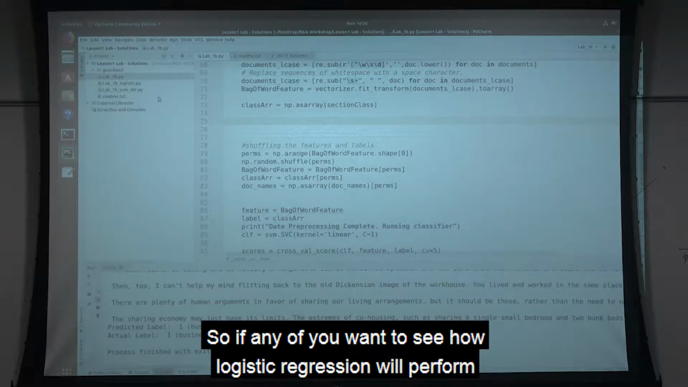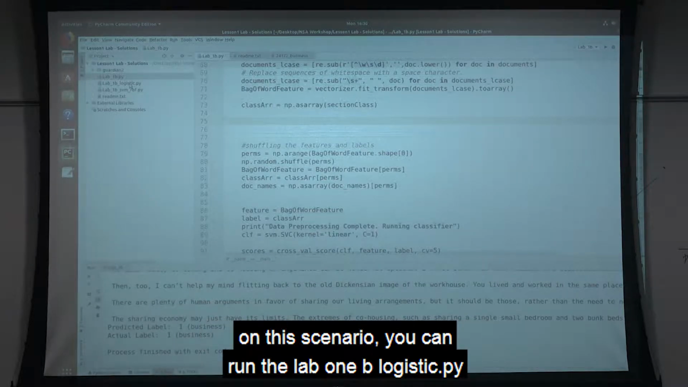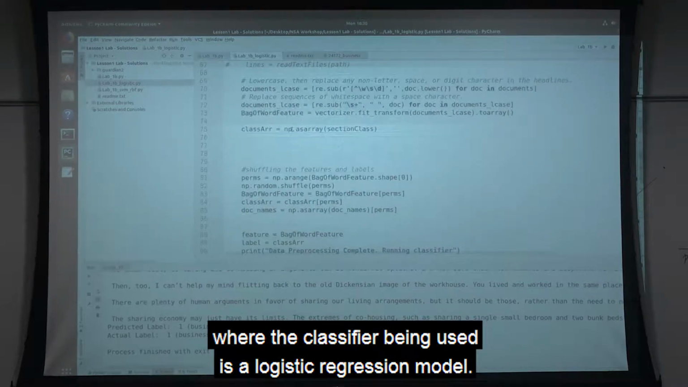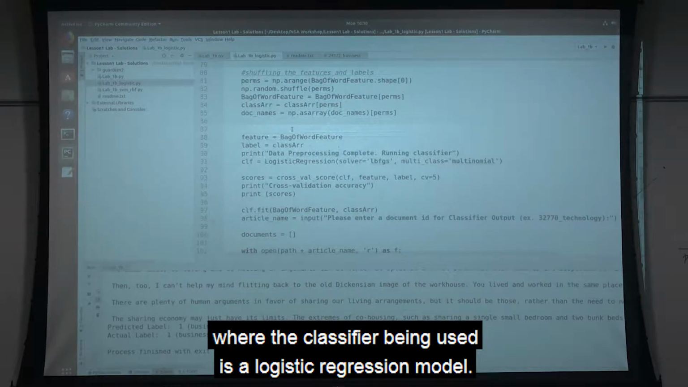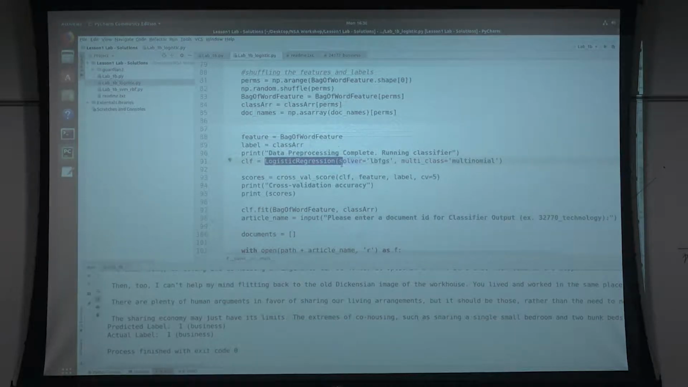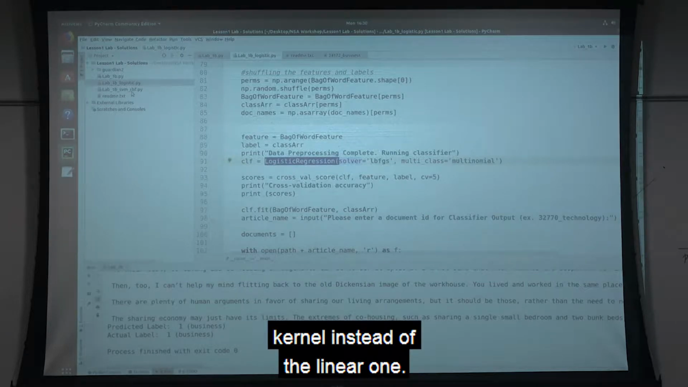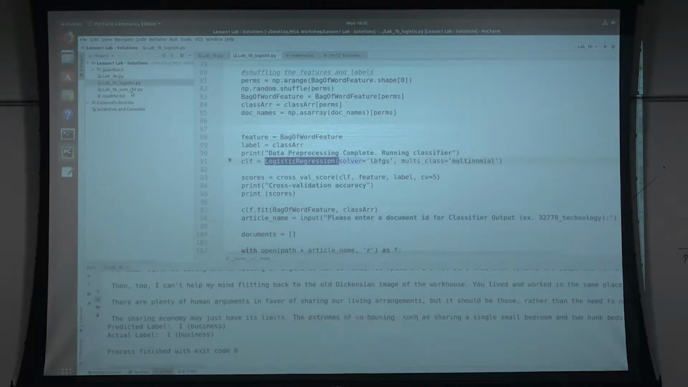So if any one of you wants to see how logistic regression will perform in this scenario, you can run the lab1b logistic.py, where the classifier being used is a logistic regression model. Similarly, lab1b svm underscore rbf uses an rbf kernel instead of the linear one.